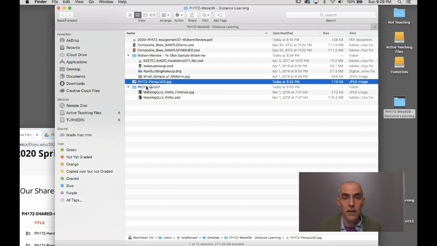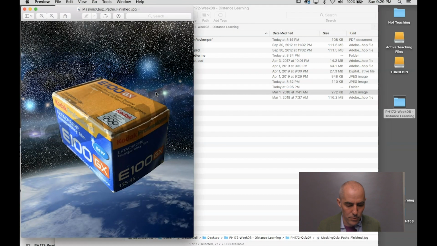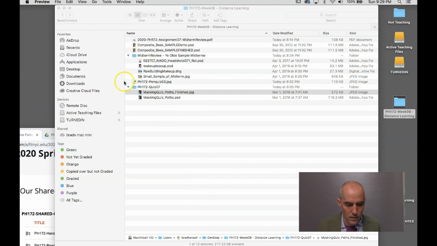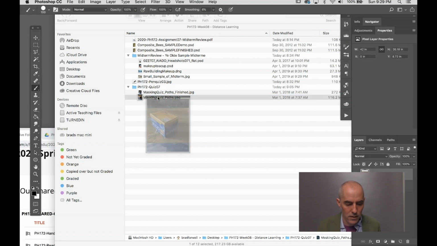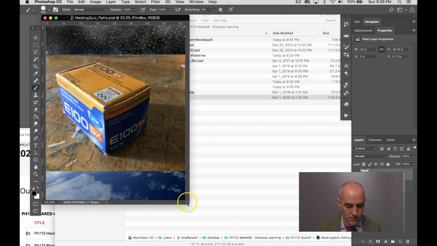Okay, next, masking quiz. Let's go to that quiz folder, PH172 quiz 07. Let's just take a quick look at the finished product first. Here we go. It's a film box floating in space over the Earth. That's awesome. To get to that, let's come down here to masking quiz paths. Open that up.